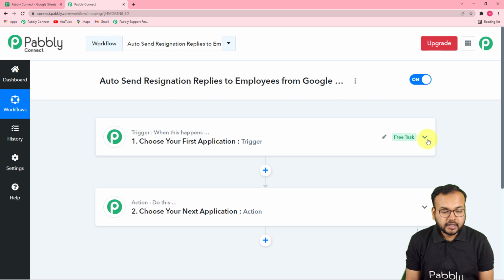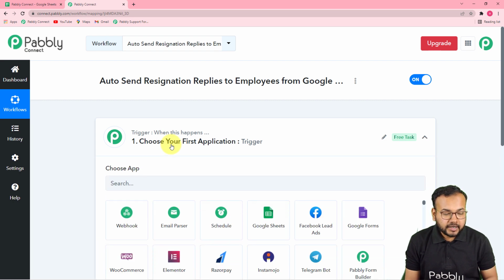Okay, and on this page, guys, you will find these two things, the trigger and the action. So this automation is going to function on these two things. The trigger is saying here when this happens, and the action is saying do this. Okay, in our use case, the trigger would be the entering of data.